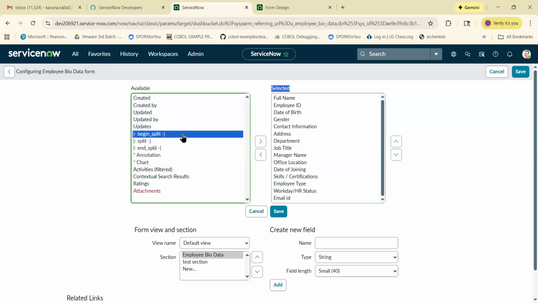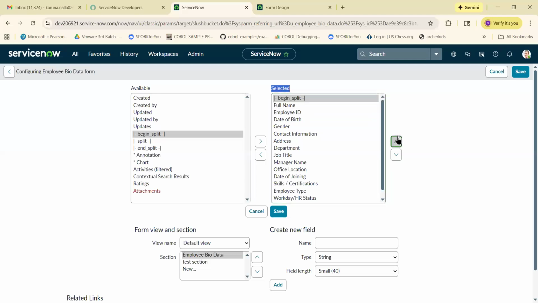So you can use this begin split on the right side. Keep it at the top. Let's start from there. I want to use the begin split, and after a few fields, I want to split the form. Okay, let's take that on the left side.